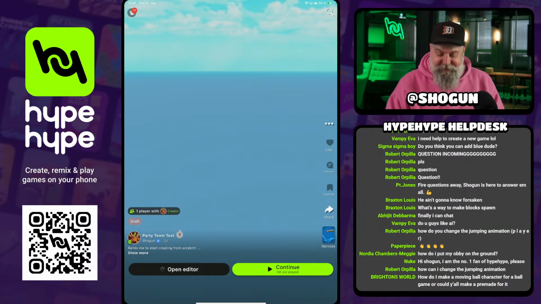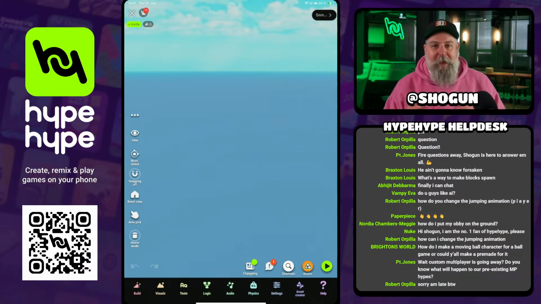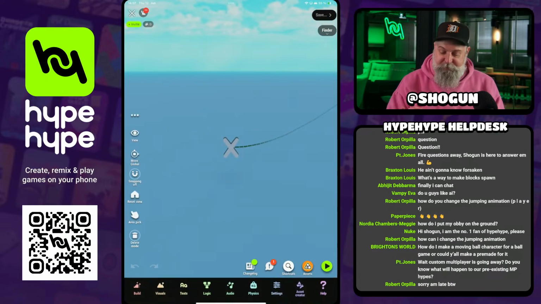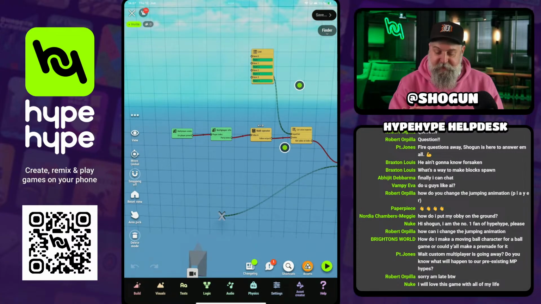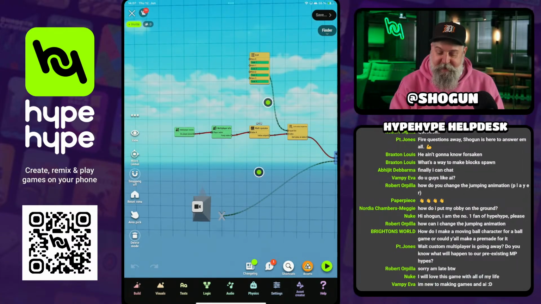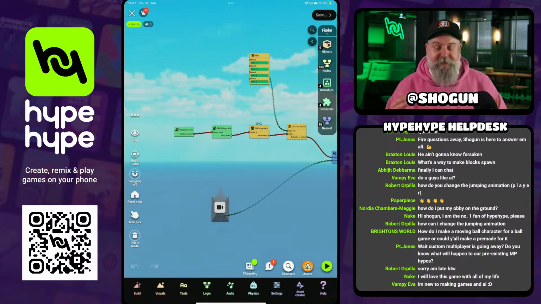But first, let's take a look at how to sort players into teams based on what party they are in. There's going to be some party stuff coming. There's new party features already released and some more on the way. So it would be very cool if your game supported parties in some way.